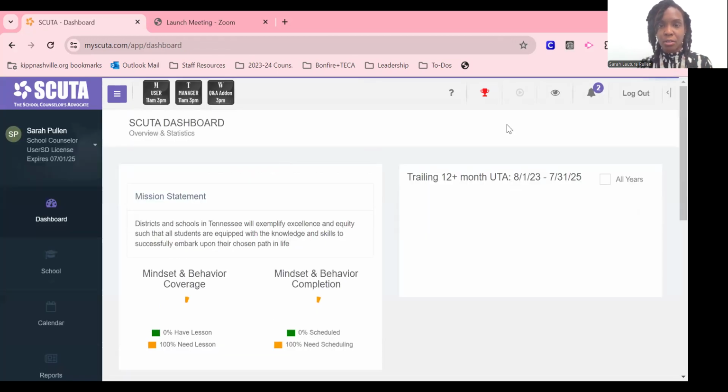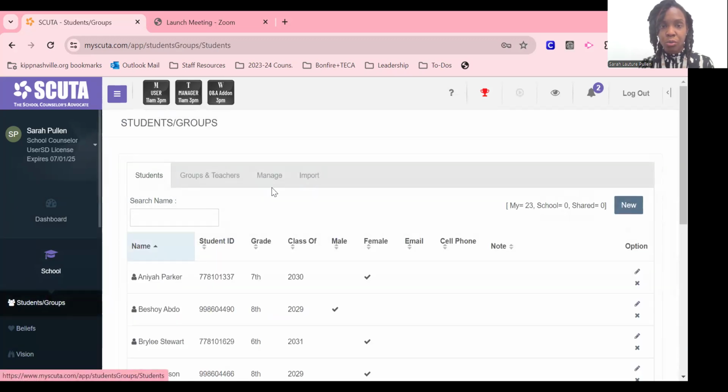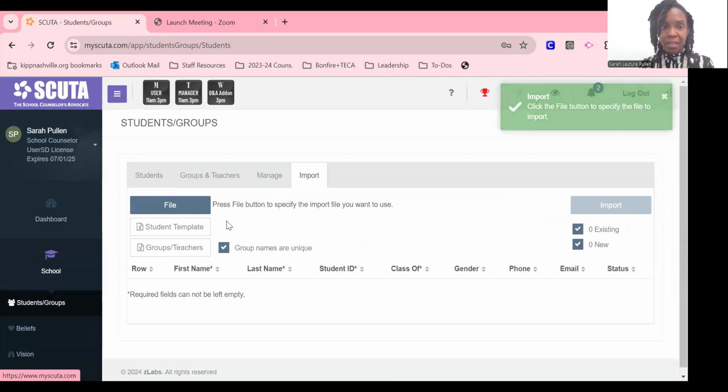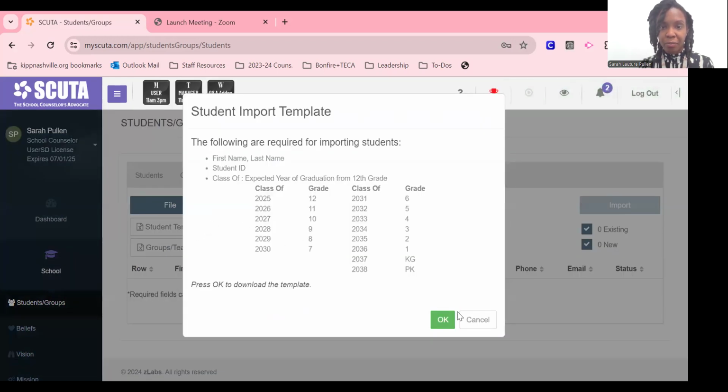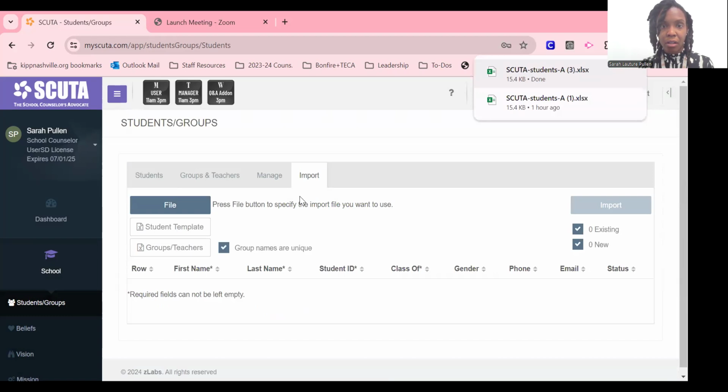So again, you get to the SCUTA home screen, you click on school, student/groups, you click on import, download the student template. It'll pop up in there, fill in all of the necessary information, and that is only going to be the student's first, last name, student ID number, class, and then like I said, I want to put gender in there. When that's complete, you go back to SCUTA on that import page, click file, and then upload that Excel that you just filled in all your caseload with, and all your kids are gonna be there.